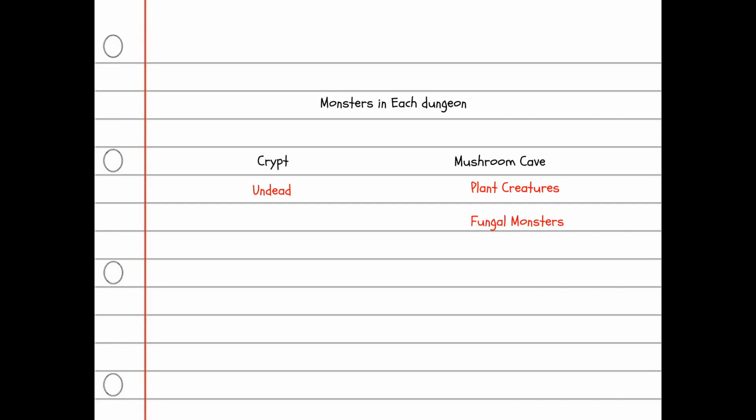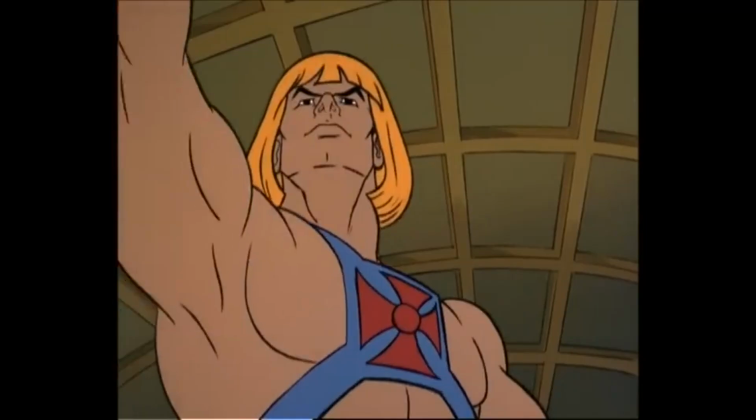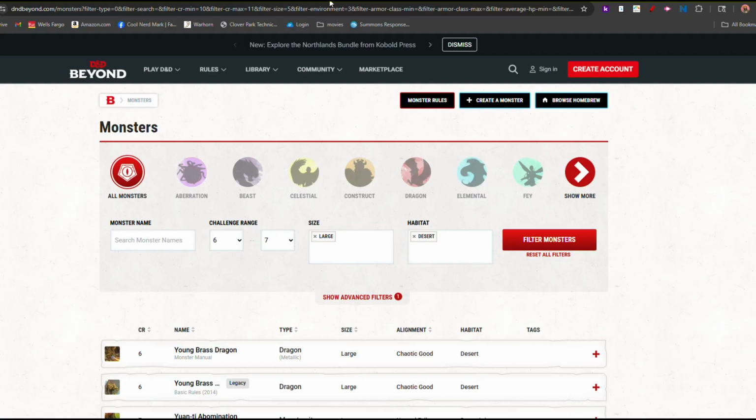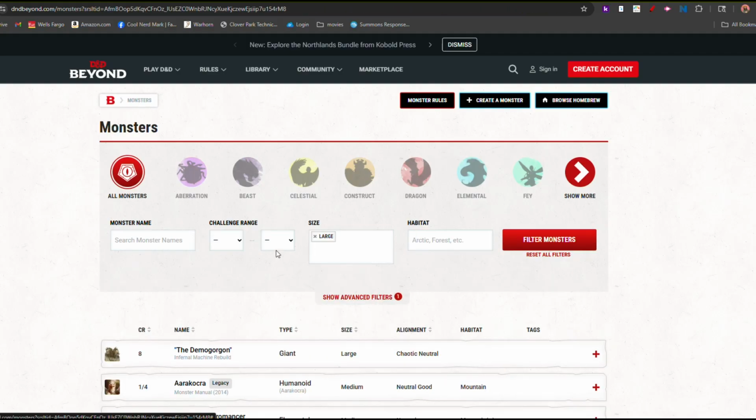At this stage, I'm usually not looking for an exact monster yet, only a monster type. So in the first example, I might write down undead, and in the second, maybe plant creatures or fungal monsters. Then I either grab a monster book and start flipping through it, or I use an advanced monster search online.